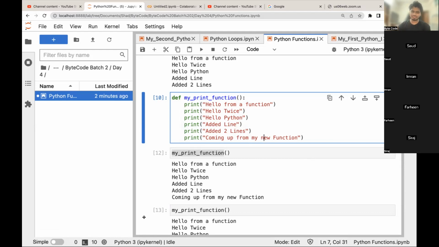Can you guys try this out? Try this out on your notebooks. Create a new notebook, as I have created. Name it Python functions, and you can write your code. You can have multiple print statements as well.